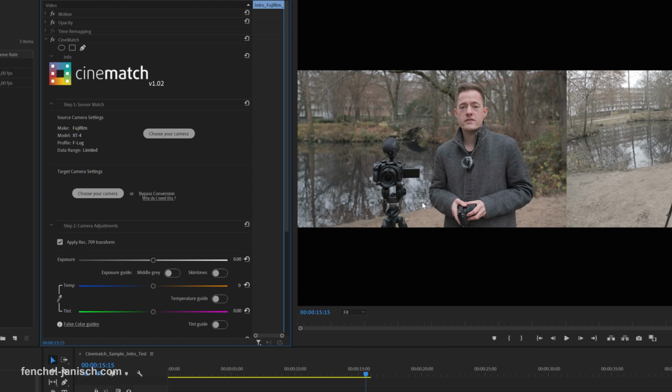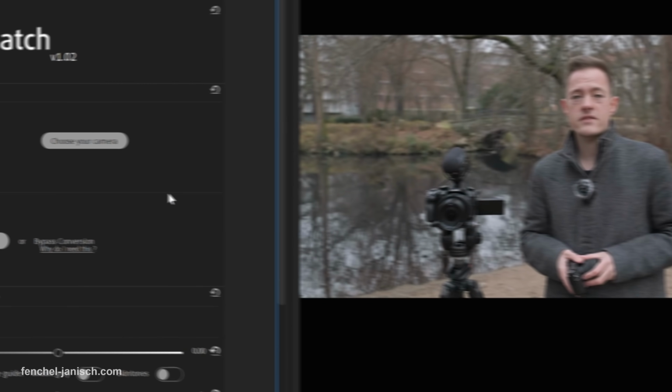As you can see, now it already looks pretty good. You can see there's some sort of magenta shift, and there are a few tweaks I still want to do, but before I do that, I'm going to apply the same effect here on the GoPro footage.